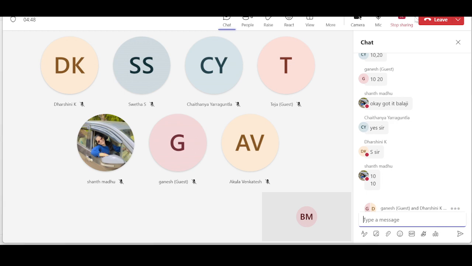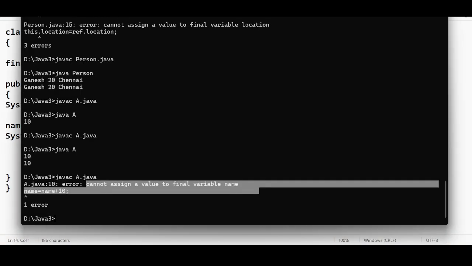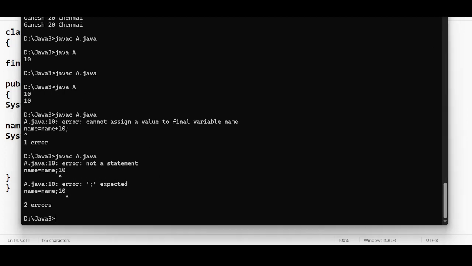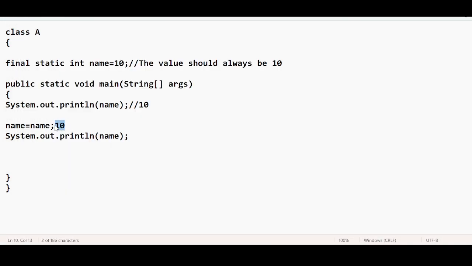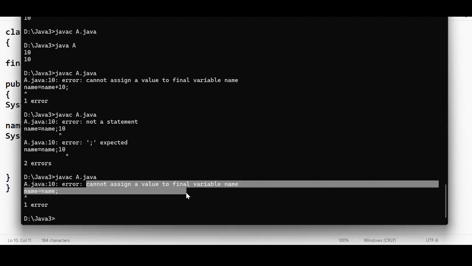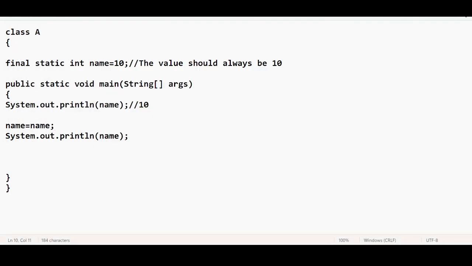Madhu says 10. Okay, let us run this code, guys. One minute. This is a different error. See what it says. Now your questions will be answered. See, cannot assign a value to the final variable. This process, where you are copying the same value and doing the reassignment, is also not accepted.